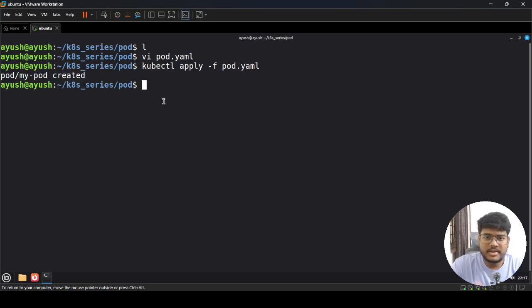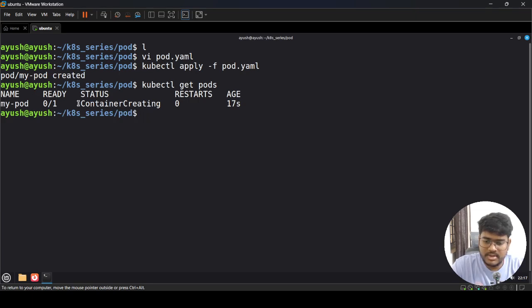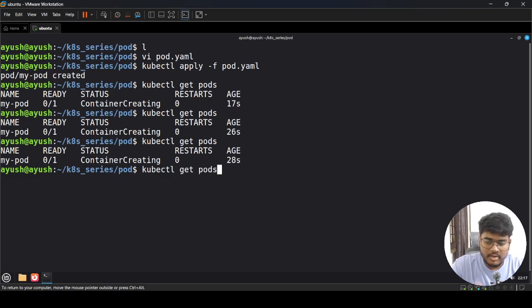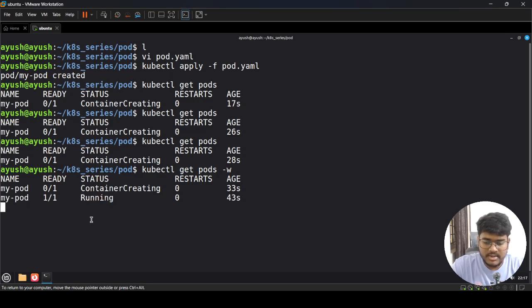Okay. Now the next thing is you have to check whether your pod is running or not. For that, you will just do kubectl get pods. So here you will see container creating. Okay. Once this container is created, you can do get pods again and again just to see. And also what you can do is get pods hyphen w, so you don't have to run the commands again and again, it will show you over here only. So until it's running, I will tell you one concept here. Okay, now you can say it's running, so you can just press Control C.